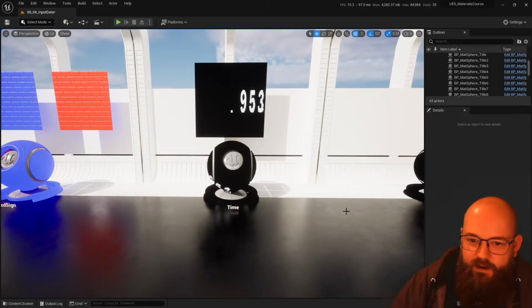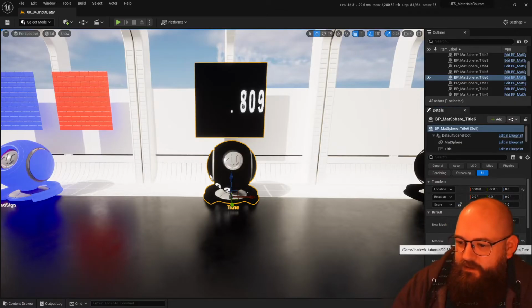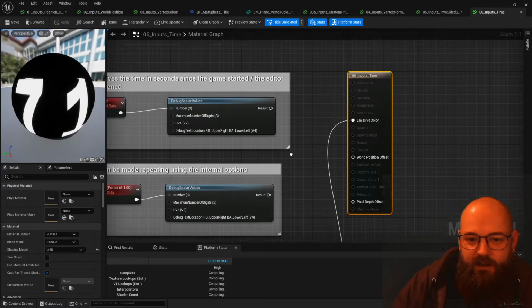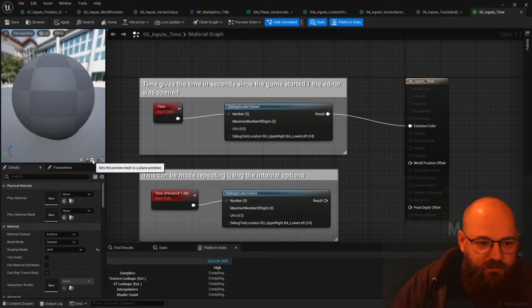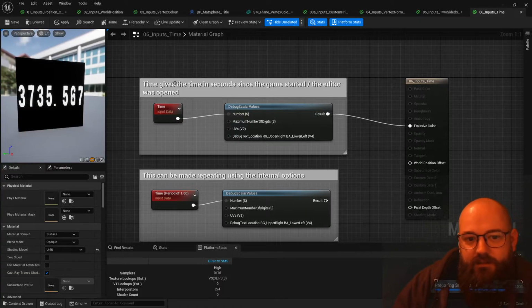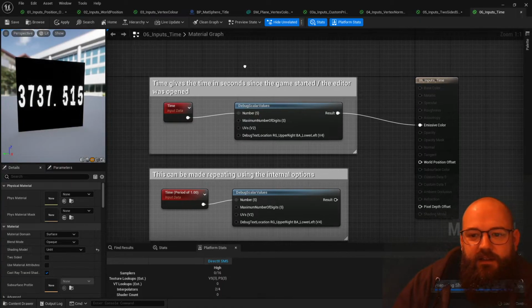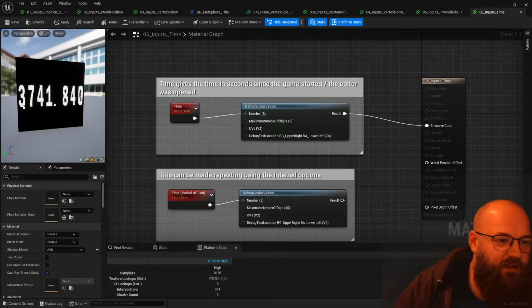Okay, so the next video here is going to be looking at the time node. We've briefly touched on this when we looked at our sine waves in the previous one. If I just debug this, it's the number of seconds, or the time in seconds since the game started or the editor was opened. So in this case, I've been running for about 3,700 seconds.